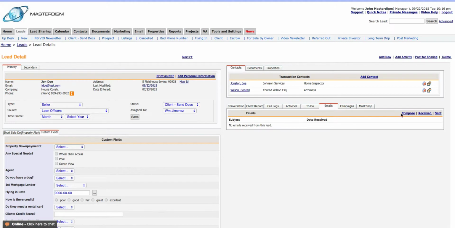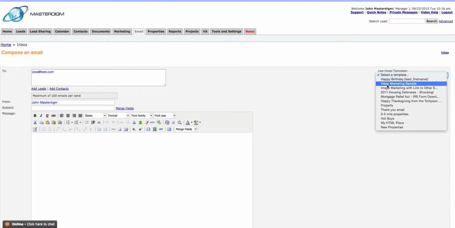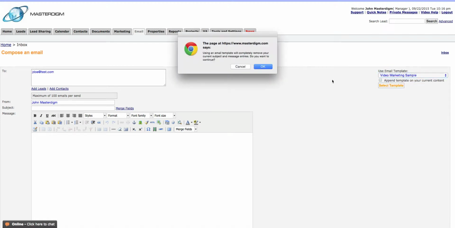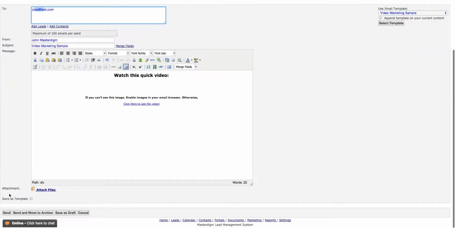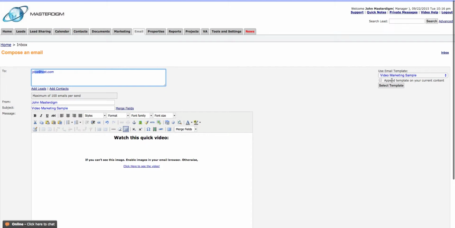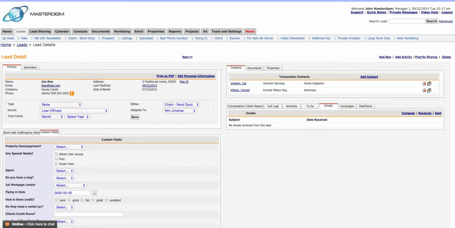Emails. This is where you can compose an email. Click here, and if you have any templates, just select a video template or a template, and it will auto-populate in this area. It will associate to the name, and then hit send on the bottom right there. So you could have different templates made for your company right there.